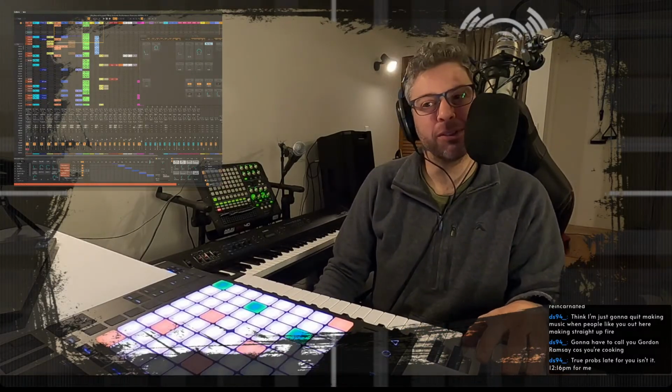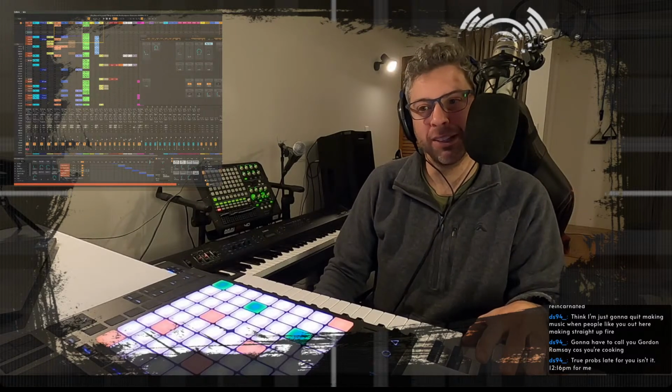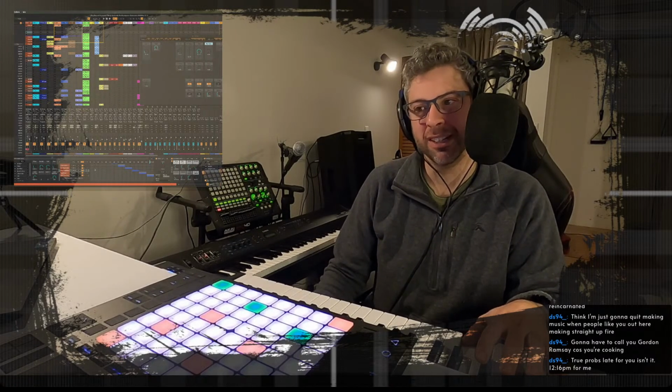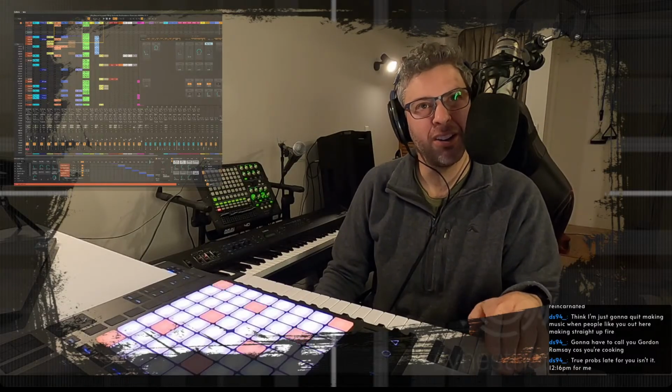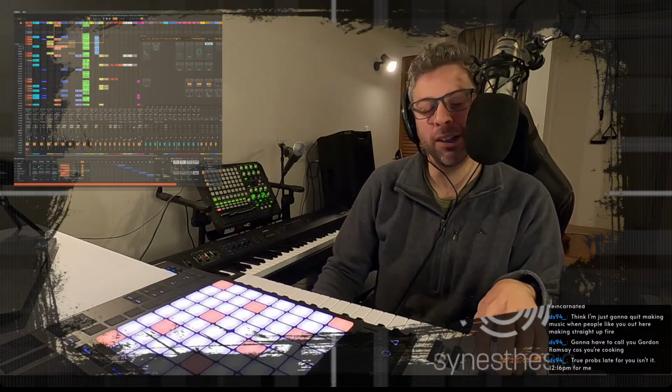I do love this bass. This one, I get a lot of value out of this one. It's so dusty and atmospheric. But I layer it up.